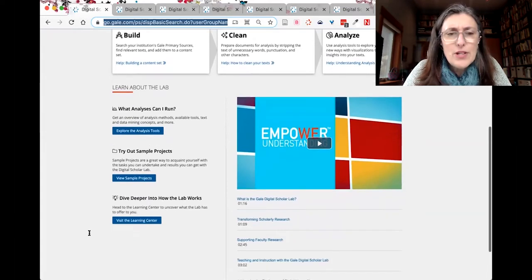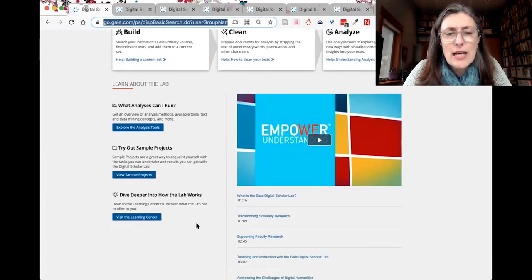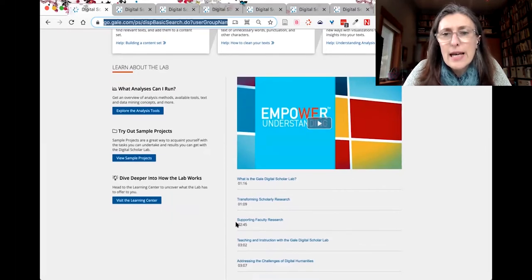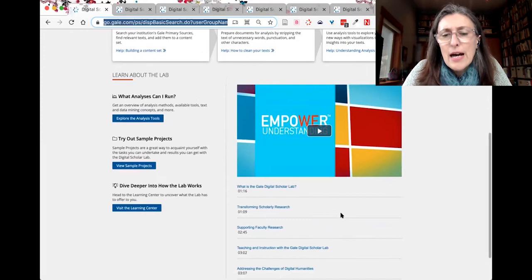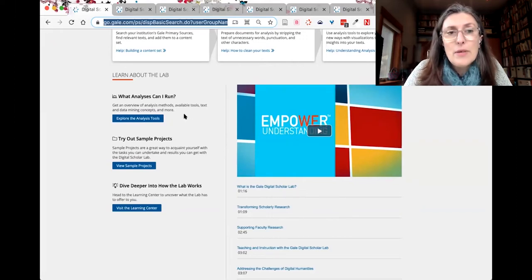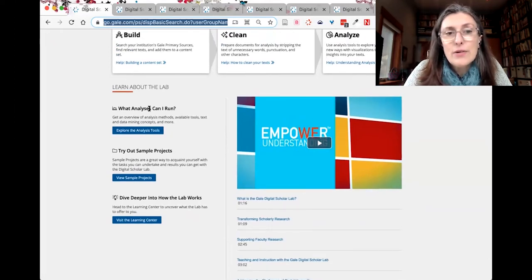We have information on this homepage which allows the user to situate themselves within the lab. So contextual videos in this central column which place the lab within the broader context of both the library and the DH ecosystem. You can learn about the analyses that you can run in the lab. We have some sample projects, and then we have our learning center as well.